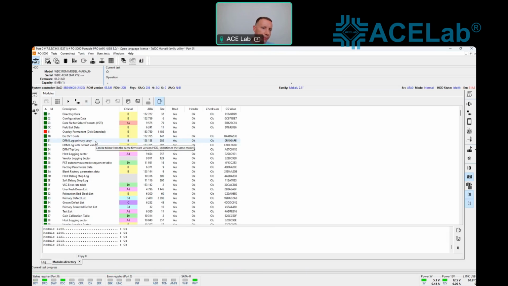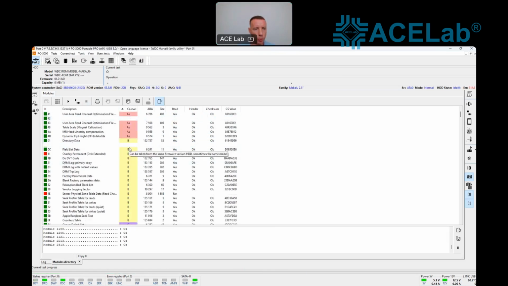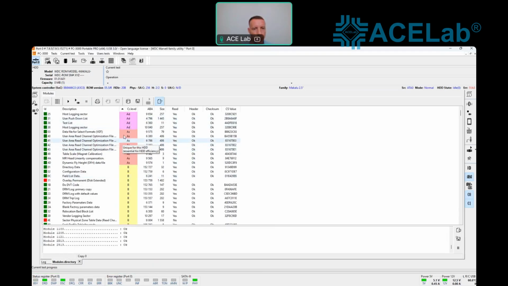As you know, the critical level of the modules is very important, so we always take care about A and B modules. For example, here in the B group, I see the overlay module number 11 is not readable, it's damaged, and another module is damaged. So what actually to do?